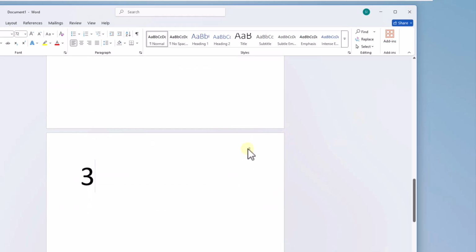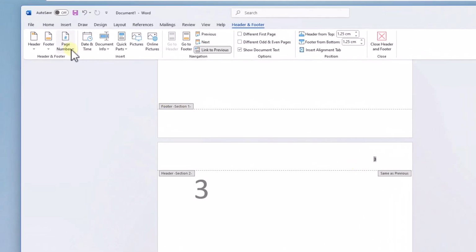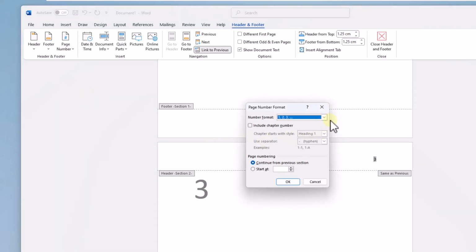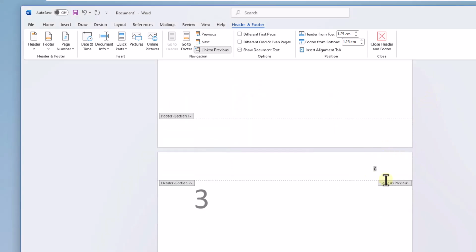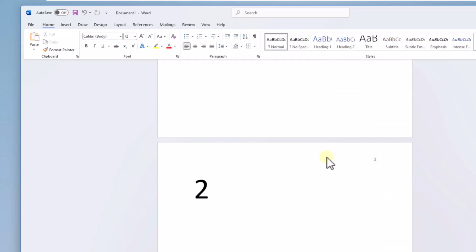Now double-click on the page number on which you added the section break. In the menu, Page Number, select Format Page Number. In the pop-up window in Number Format, choose one of the available options. Apply the changes. You see that this format will only be on the page on which the break was added.